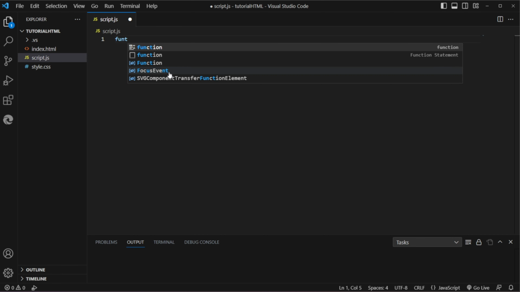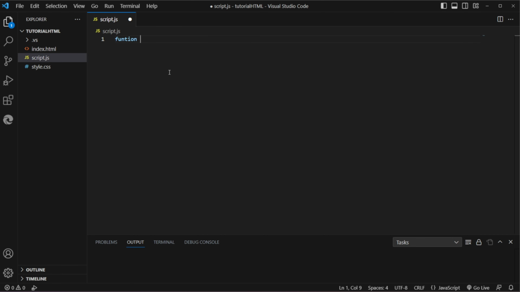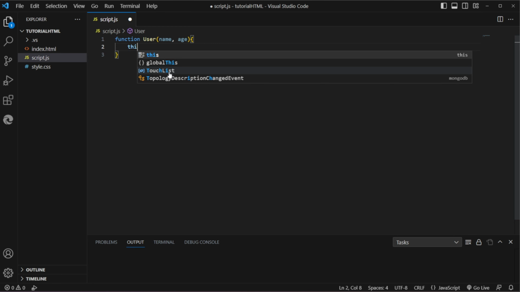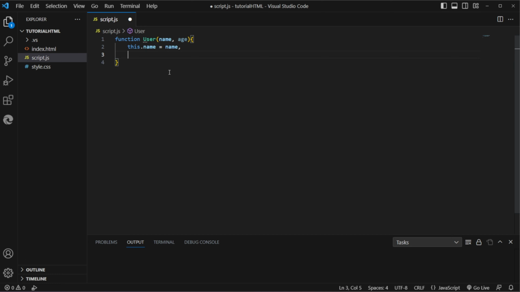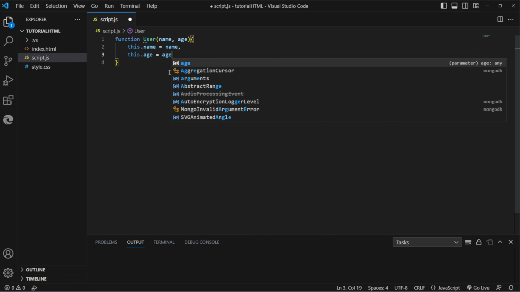So in order to do this, we will firstly create a function. We can give it any name. So for example, let's say we are creating users. So I'll just name it User, and then in here we are going to pass in parameters. We can pass in any parameters that we want. So for example, I'm going to do name, and let's also do age. Okay, then we just do curly brackets. Now inside this function, what we're going to do is this.name = name, this.age = age.